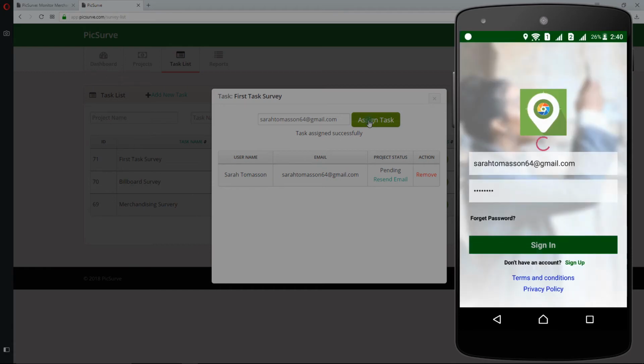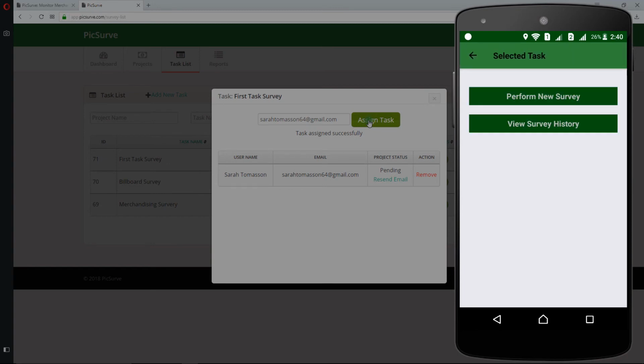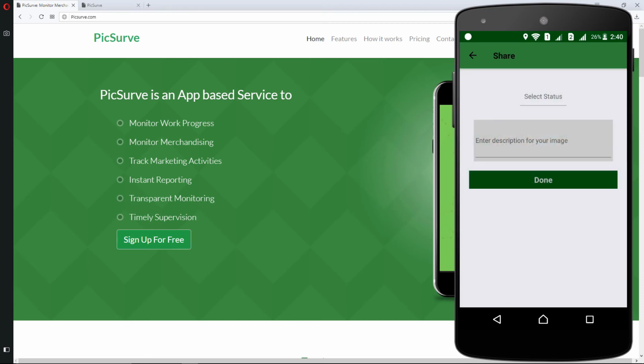The invited user will log in to the app and will see the project list. Select a project and select a task to perform the survey. The survey user will take a picture, provide feedback, and submit.